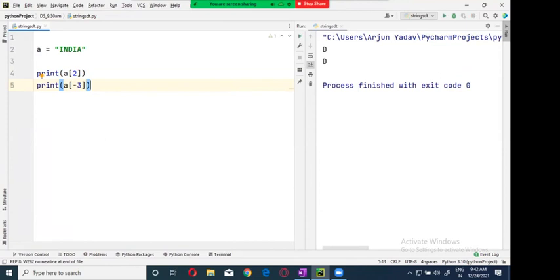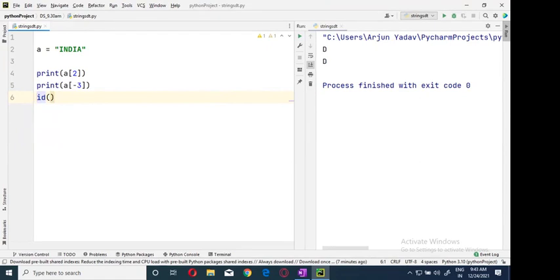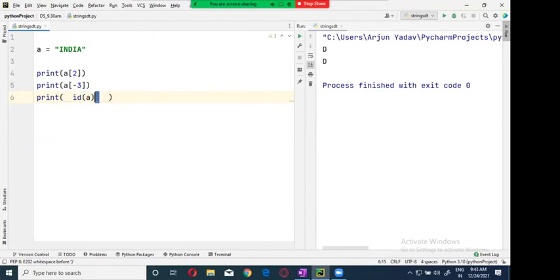Now, a confusing point. Let's talk about a slightly complicated point over here. What will ID do? It gets the address. I'm giving print ID of A. I'm giving it some space to help you understand the clarity. Still it will work, no problem. I'm printing the address of this one, right? Let's see this.